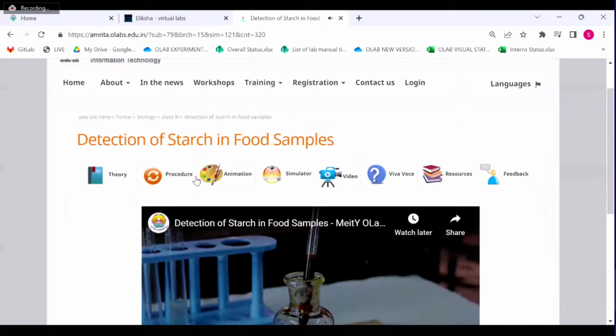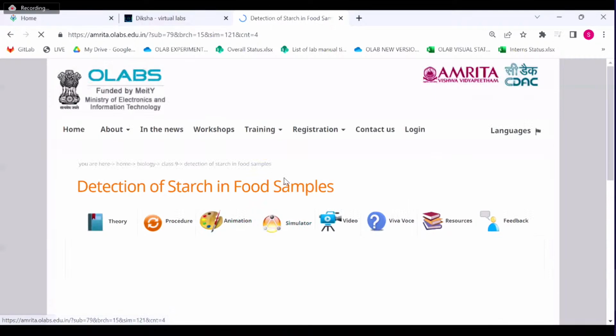So once the animation and the video is shown, 100% of the students will understand what the actual experiment is about. Now next is the simulator part.